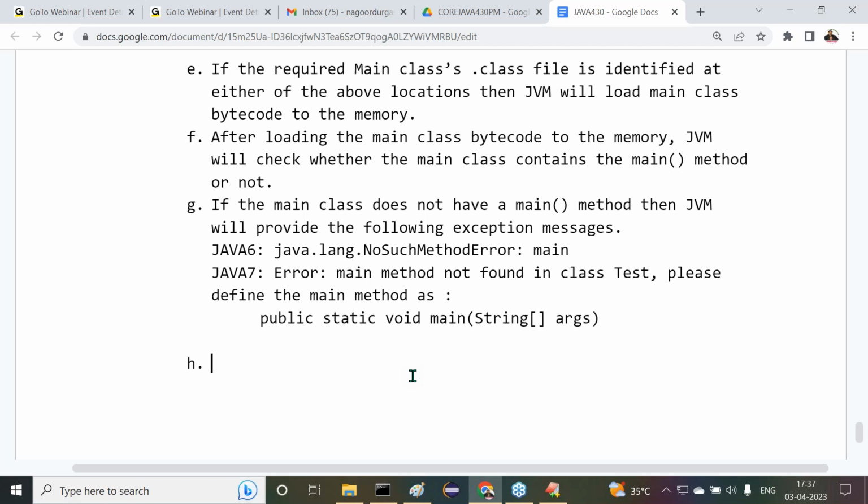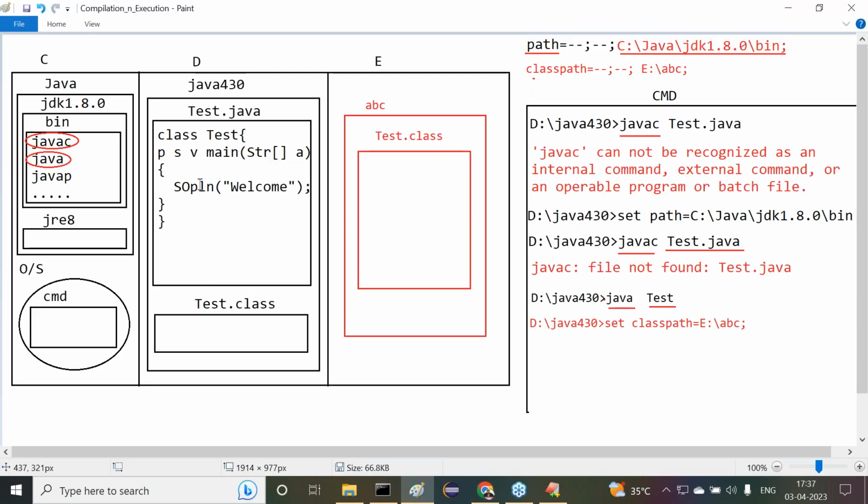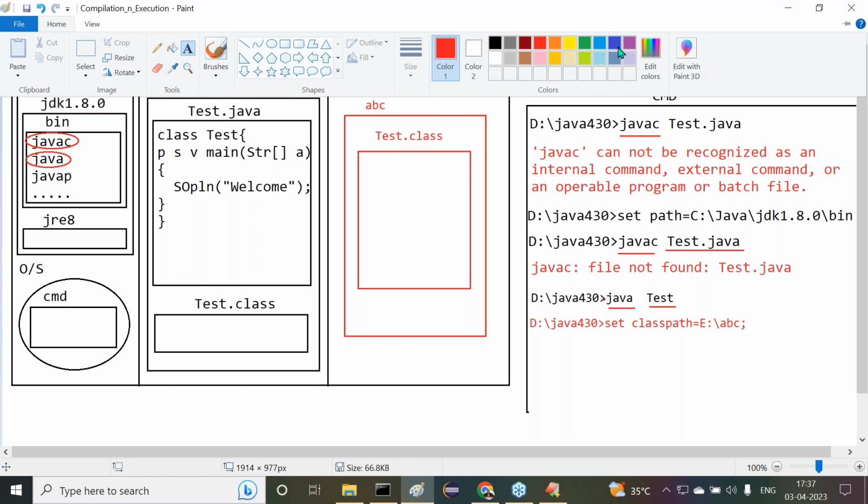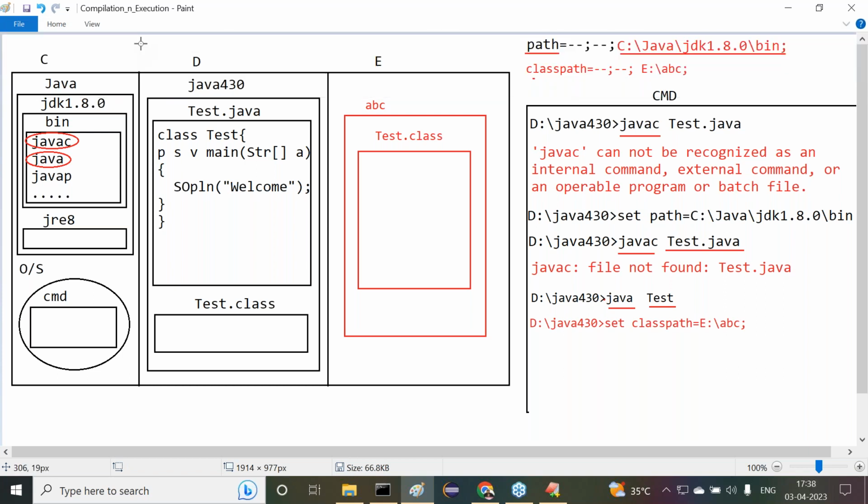What's the next point here? We can understand it clearly. For example, if a main class has the main method available inside it, then immediately the JVM will create a thread to execute our main method. This thread is called the main thread.